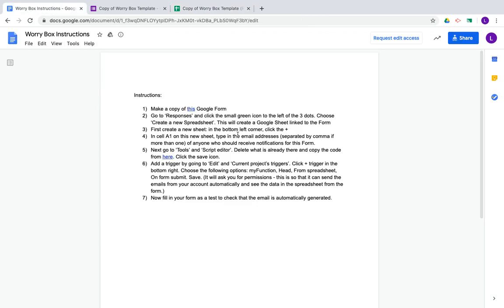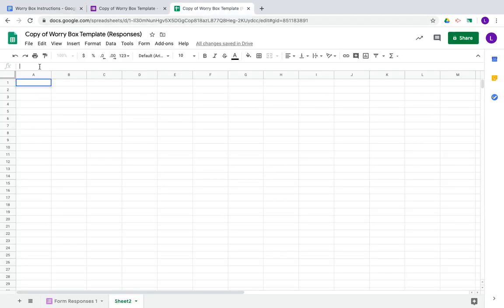In cell A1 on the new sheet, type in the email addresses, separated by a comma if you've got more than one, of anyone who should receive notifications. I'm going to type in my own, luke@bvtraining.co.uk. And let's say I also wanted the responses emailed to a designated safeguarding lead. I'm just going to call this user1 at bvtraining.co.uk, and I separated those with a comma.